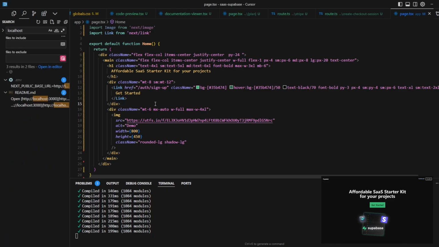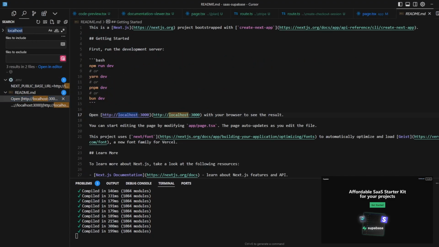So let's search all localhost. Now we can see it's only in our env folder for next public base URL. Okay, it's being used in the routes for the success and cancel URL after the Stripe payment. So what we will need to do is to set this next public base URL in environment variables on Vercel to the domain of our page, not to localhost 3000. Otherwise, we should be fine.